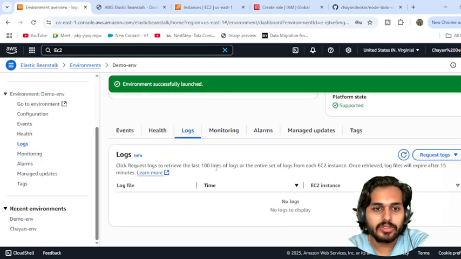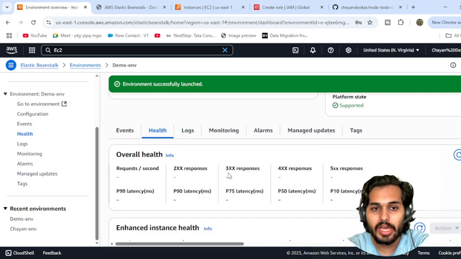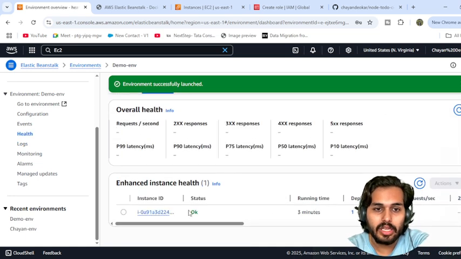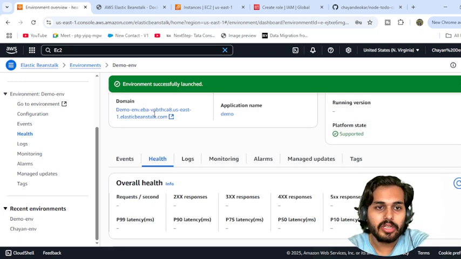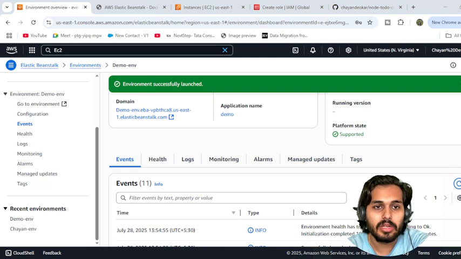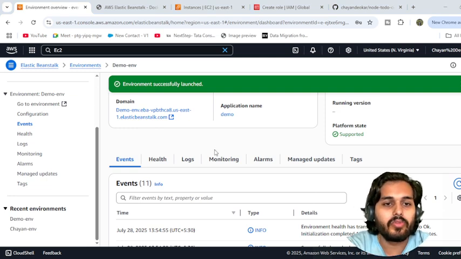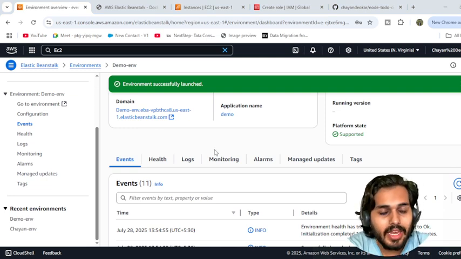They also come with the logs. If you want any kind of request logs, you can even store them in S3. What are the health checks? Yes, the health status is okay. These are some of the things which generally work behind the scenes of Elastic Beanstalk. So this way, you can configure your Elastic Beanstalk.